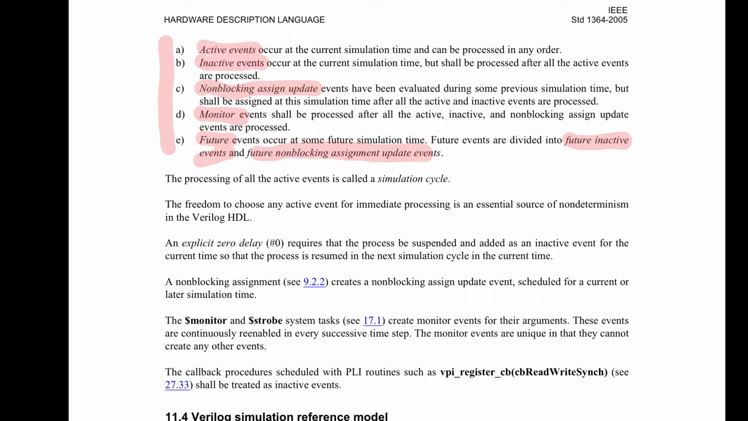The processing of all the active events is called a simulation cycle. The freedom to choose any active event for immediate processing is an essential source of nondeterminism in the Verilog HDL. We often have race conditions. We are supposed to write code so that the final result does not matter on the race conditions. Either way it gets evaluated leads to the same correct answer that we're interested in.